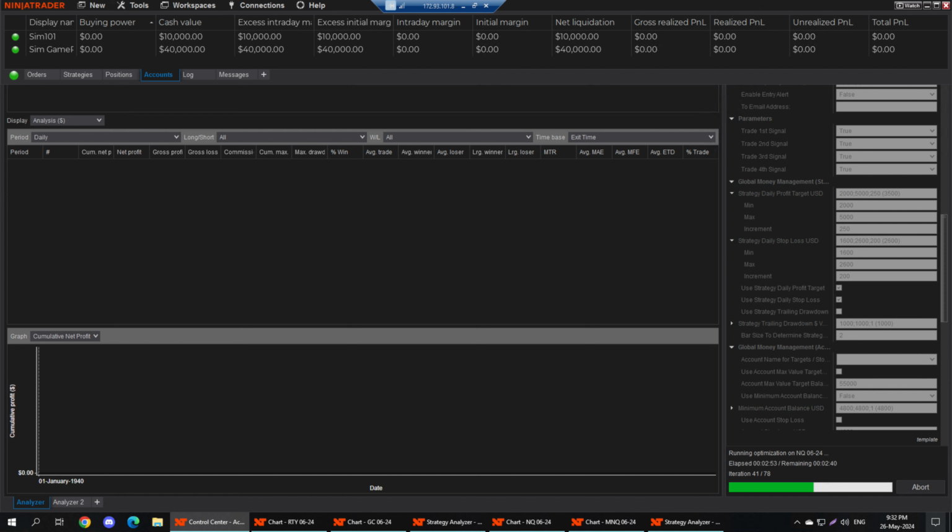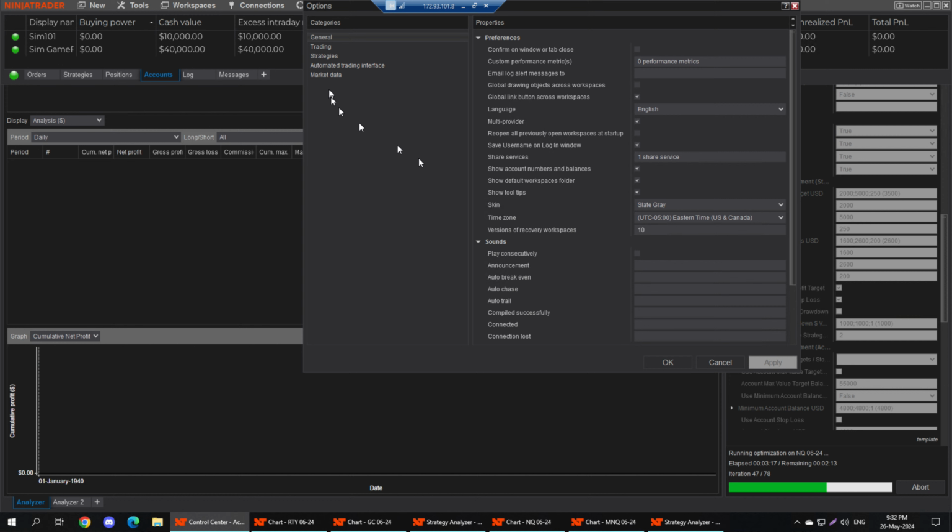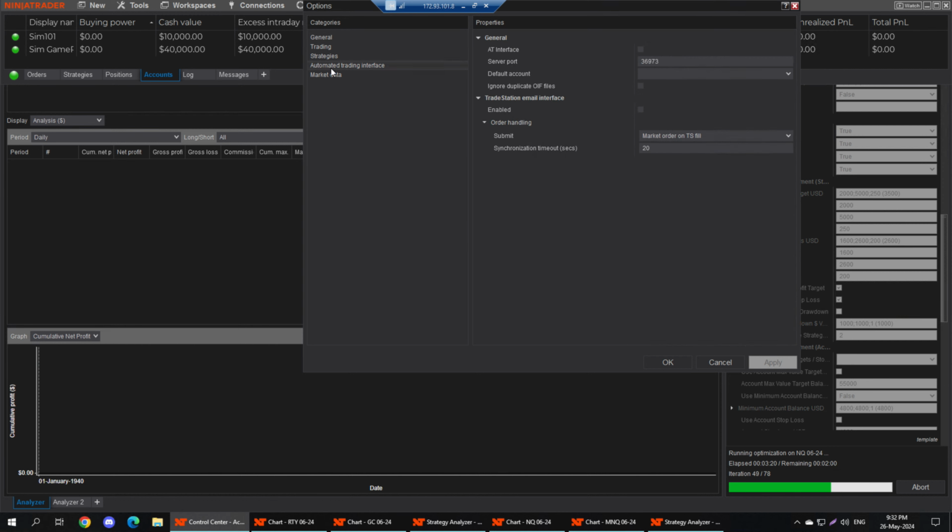Oh, okay. There's one little setting we can work on. Okay, one more little thing we can cover after this, which is quite important actually. Well, we can do it now while this is running. In your Tools, Options, Automatic Trading Interface, there's a new setting there which says Ignore Duplicate OIF files.